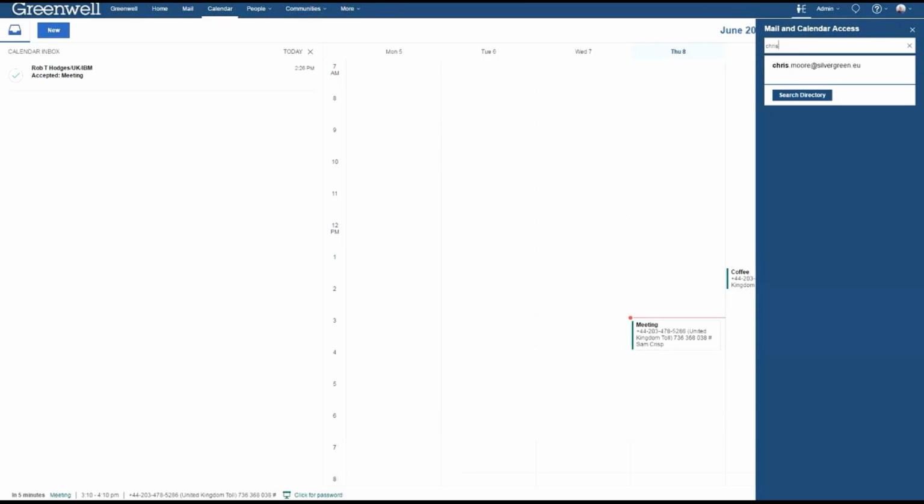So if I start typing in Chris Moore, search directory, find the right Chris Moore, now I've got a couple of options here with what I can do. I can just select him, which will pull up his calendar straight away. I can add him into my commonly shared calendars, or I can see a bit more information about Chris. In fact, he's in the Greenwell organisation. I'm just going to add him first.